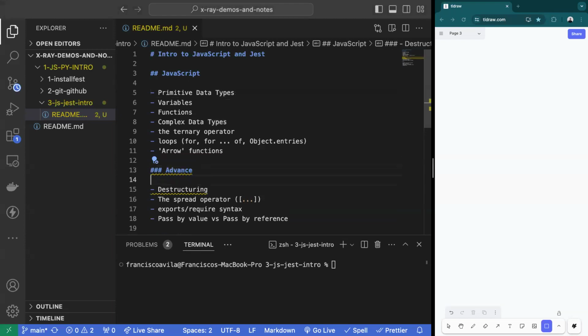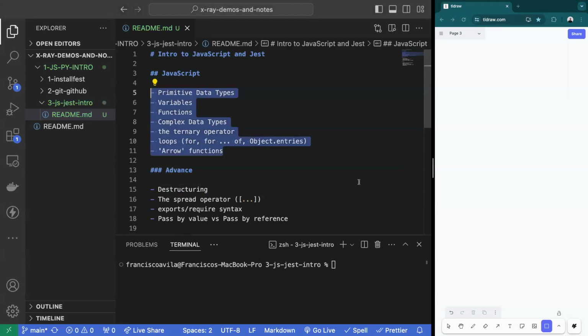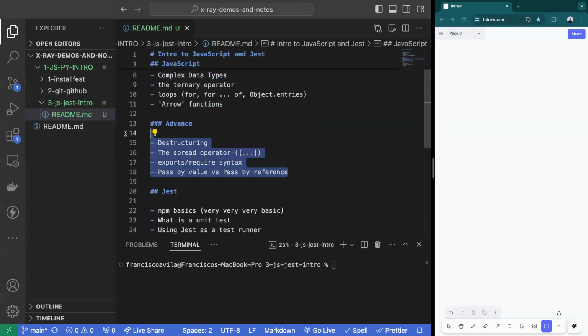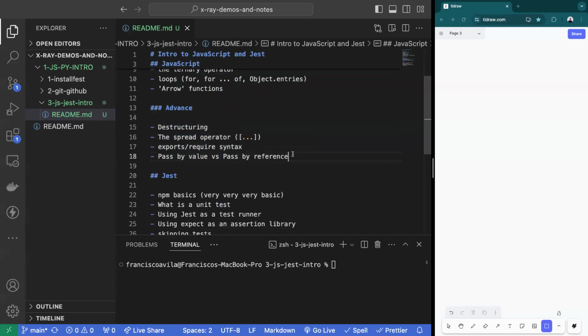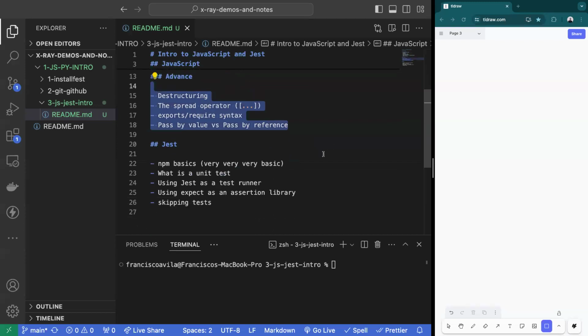Put those under advanced. This is the stuff that you really need to know to solve a problem. The remainder of this is not a top necessity to know, but definitely as a JavaScript developer, you should know this stuff as we move forward.